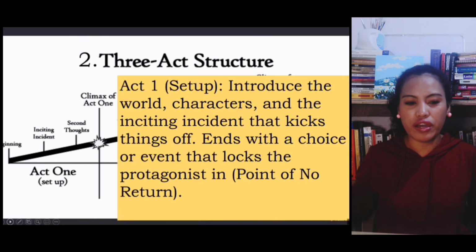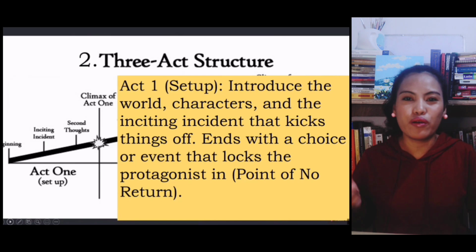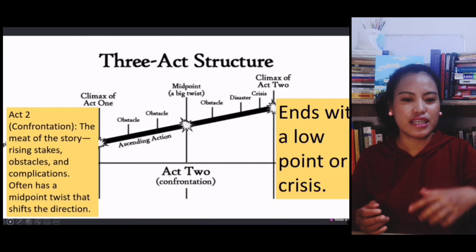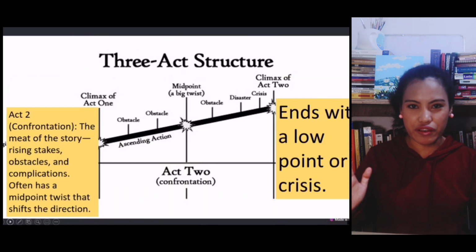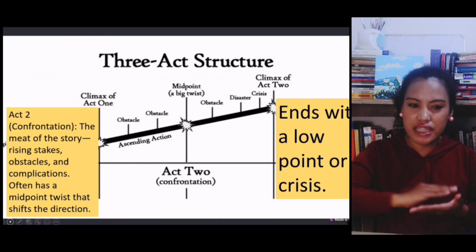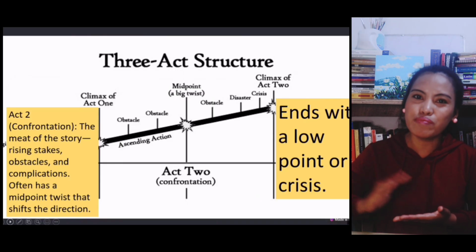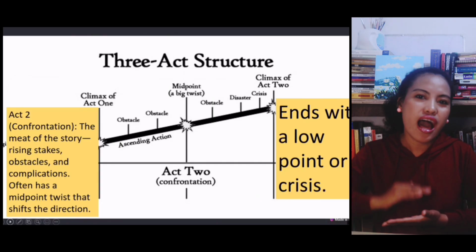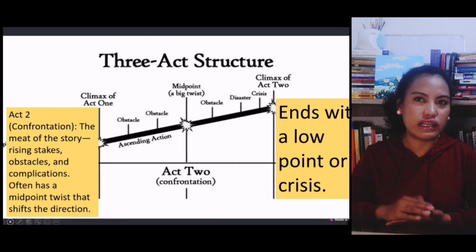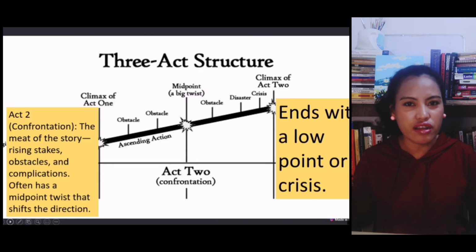And it ends with a choice or event that locks the protagonist into what we call the point of no return. Yes. And then we move to the midpoint wherein the big twist happens. So if we're going to look at the diagram, there's ascending action. So the events that are happening are even more complicated and sophisticated, and the characters who are involved there are even more developed.